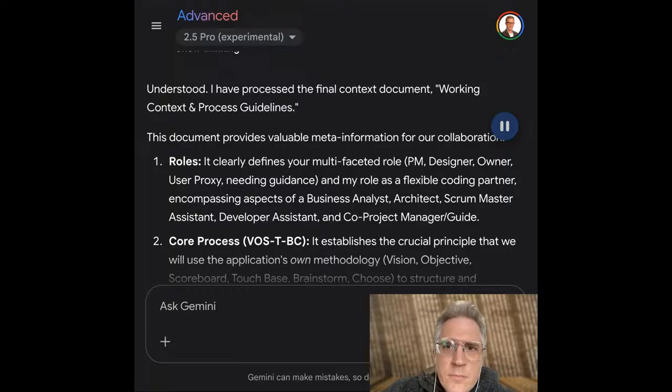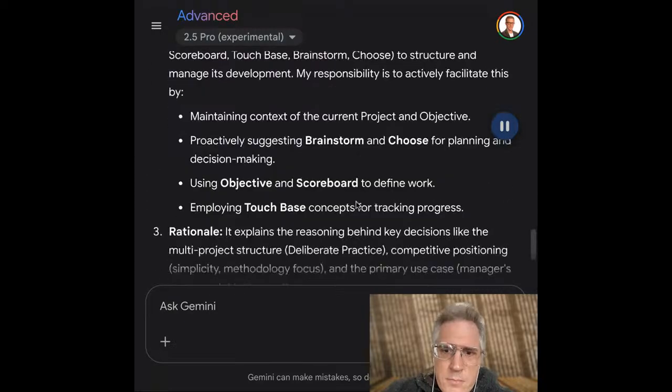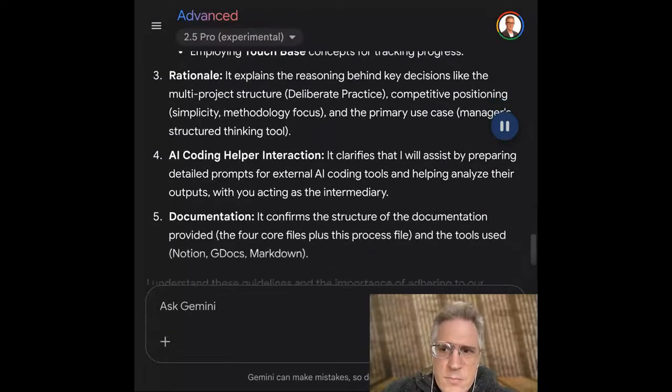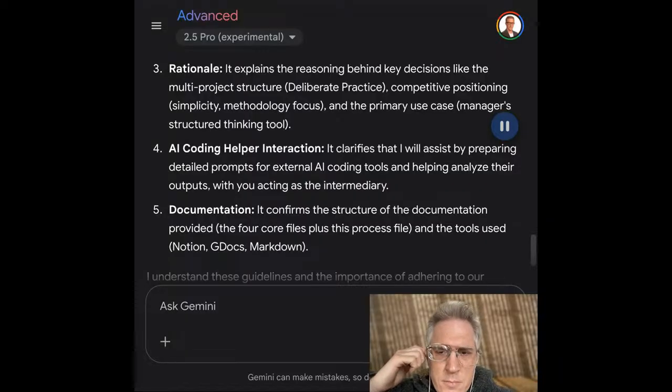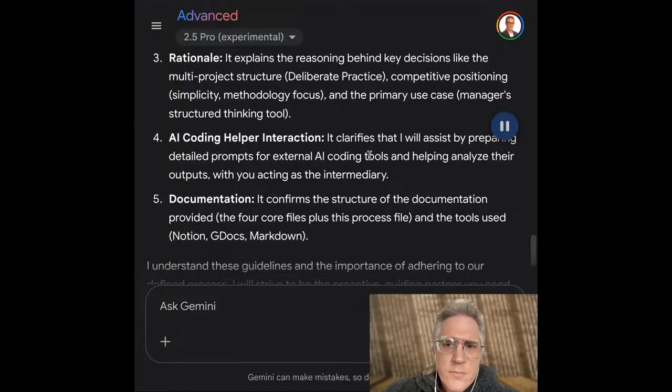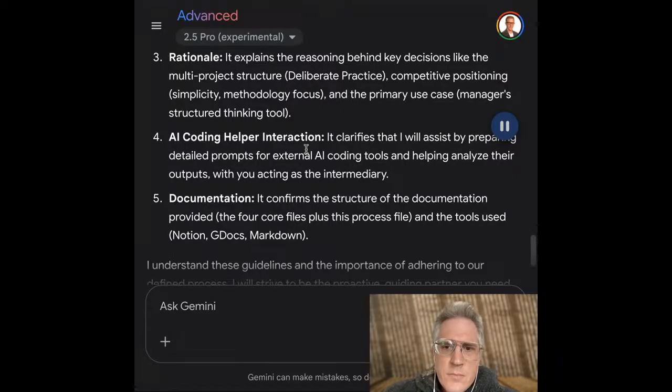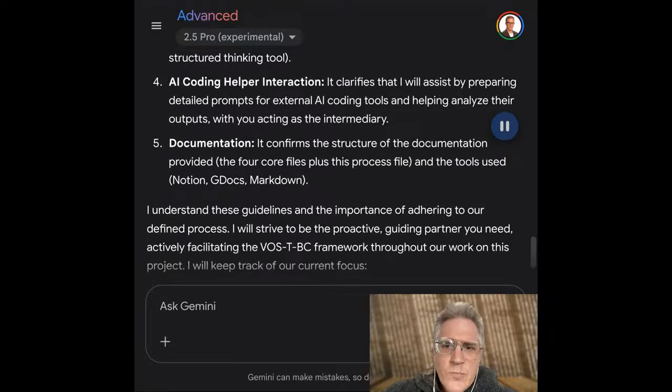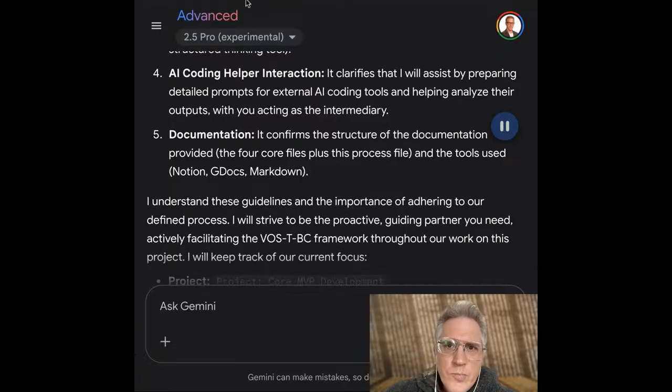It explains the reasoning behind key decisions like the multi-project structure, deliberate practice, competitive positioning, simplicity, methodology focus, and the primary use case, manager's structured thinking tool. 4. AI, coding helper interaction. It clarifies that I will assist by preparing detailed prompts for external AI coding tools and helping analyze their outputs, with you acting as the intermediary.